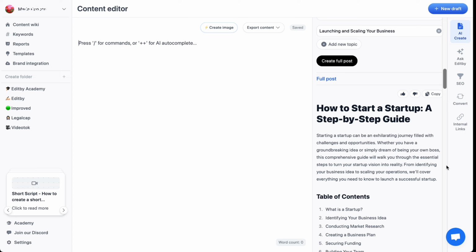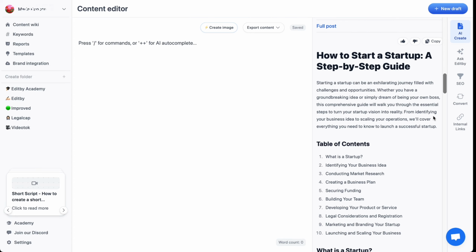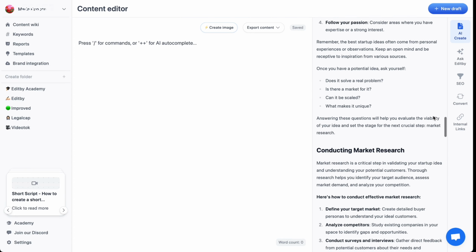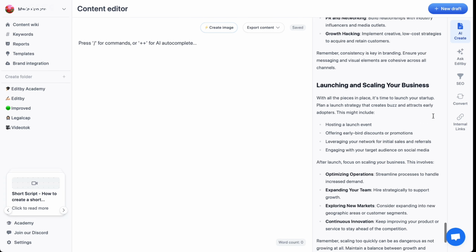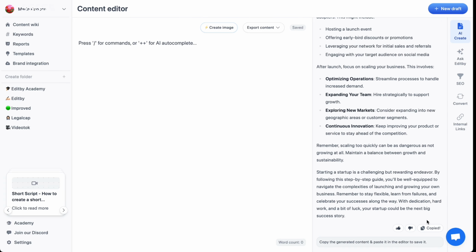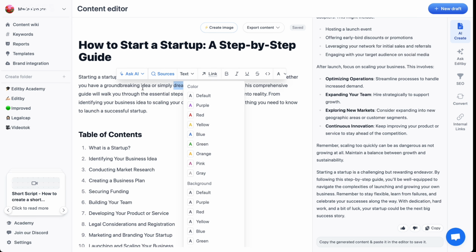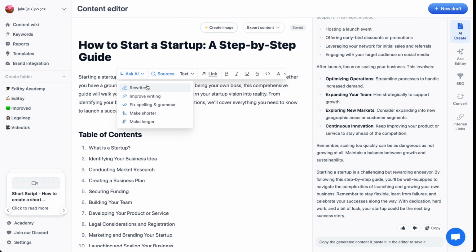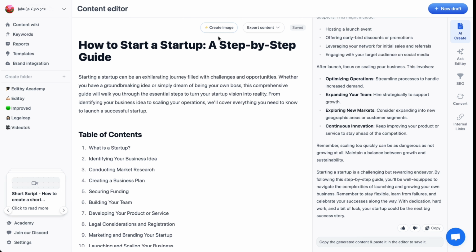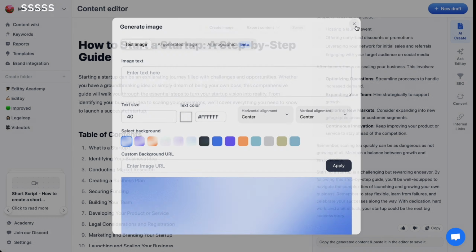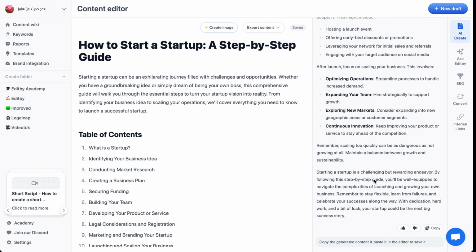Okay, now we can see our article on the right side of the platform. We can read it, we can check it in all the way we want, and if we like it, we can copy the article and paste it on the content editor. Now we are ready to edit the article. For example, we can add external links, bold, color, or ask AI to write a sentence, and so on. We also can add images if we want. And that's it. Our article is ready.